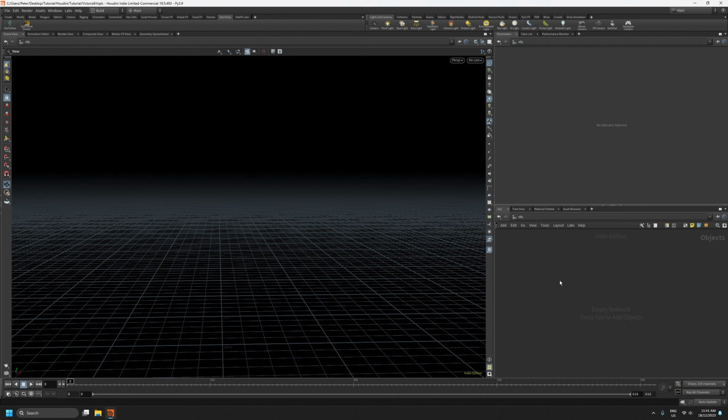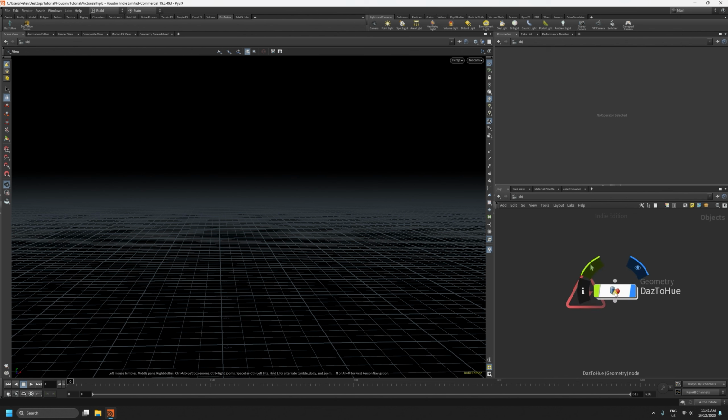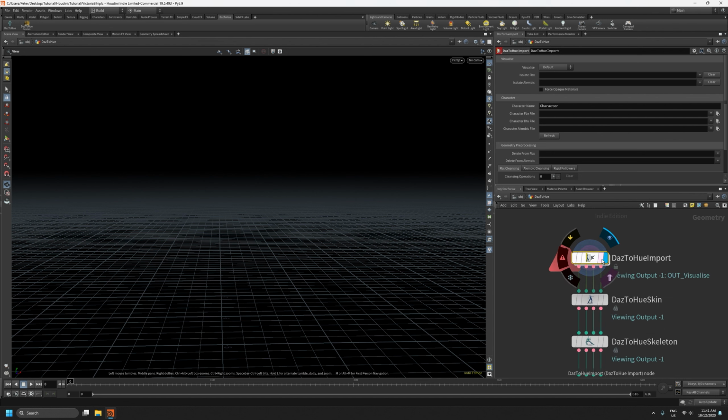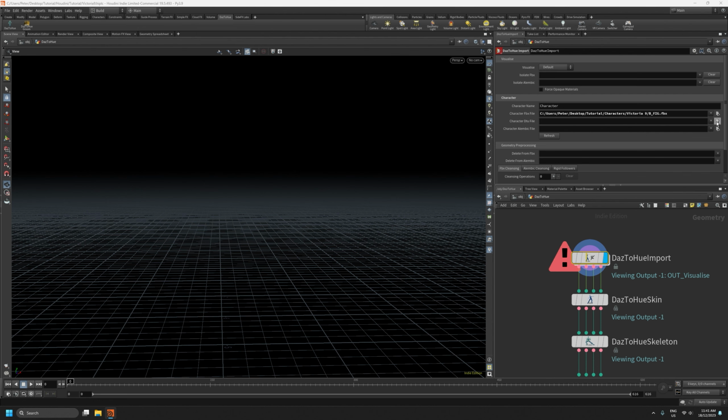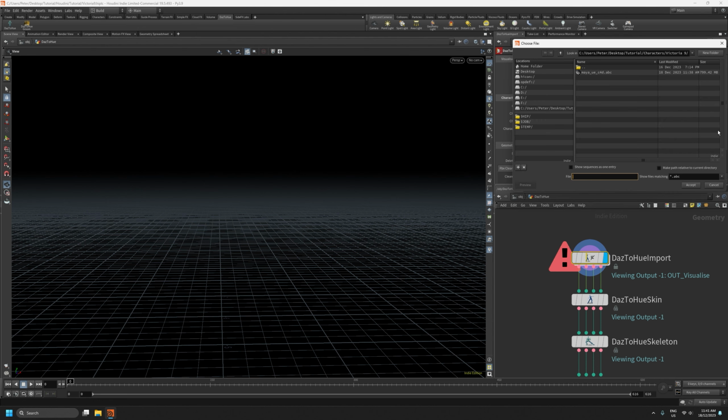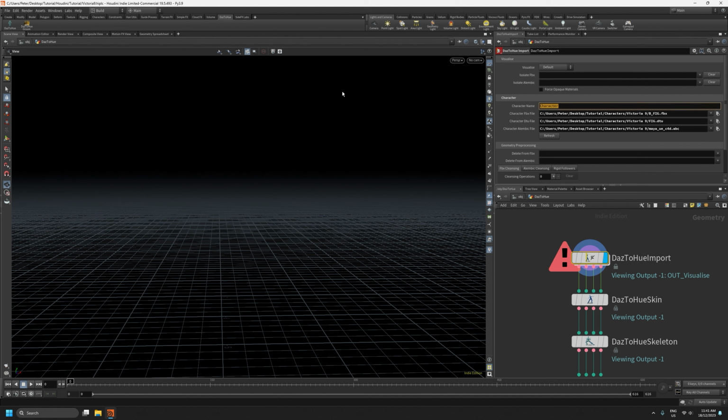So here we are inside Houdini, and I'm going to go through this fairly quickly, but this workflow is covered in greater detail in previous tutorials. So if you're unsure exactly what I'm doing, I suggest you go and look at some of the past tutorials. So I'm going to create our DazToHue geometry node and dive into that. And with our import node selected, I'm going to select the 3 files we just exported. So our FBX file, our DazToHue file, and our Alembic cache. While I'm here, I'm going to give it a name for our character.